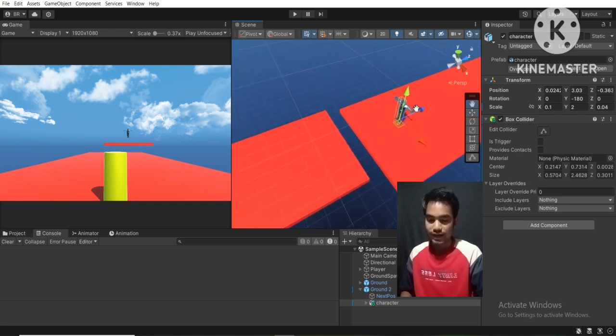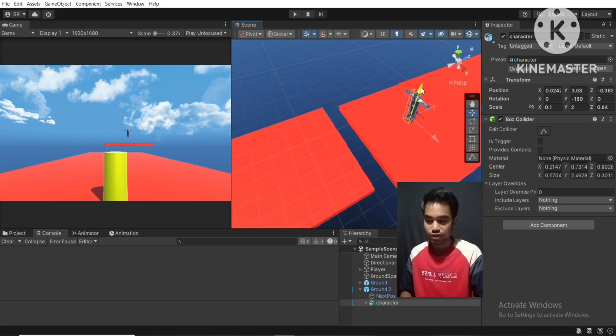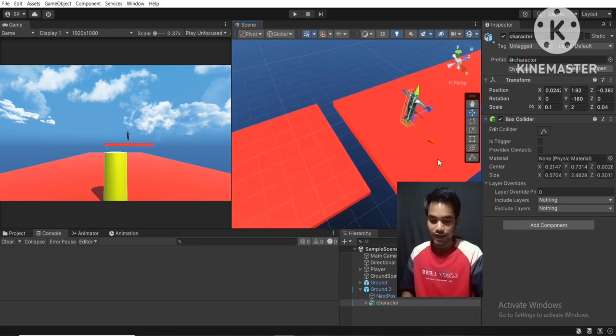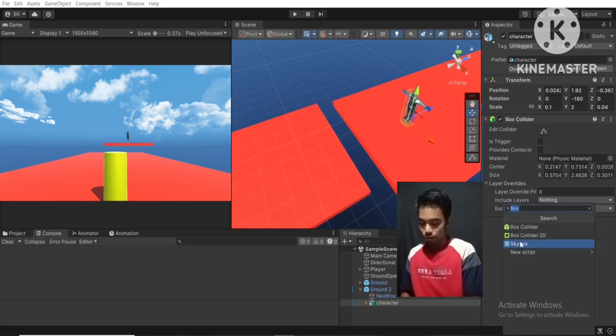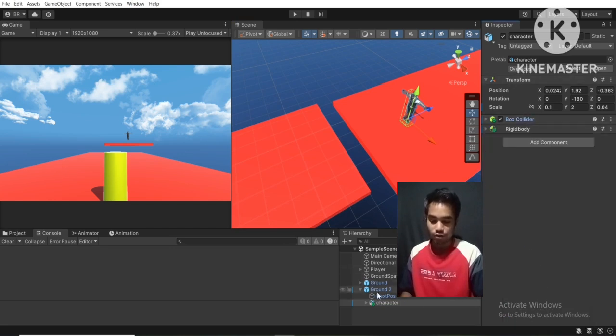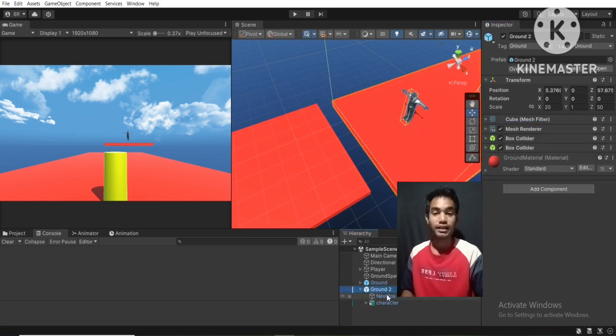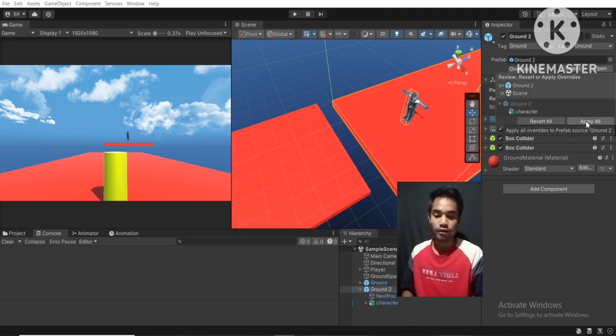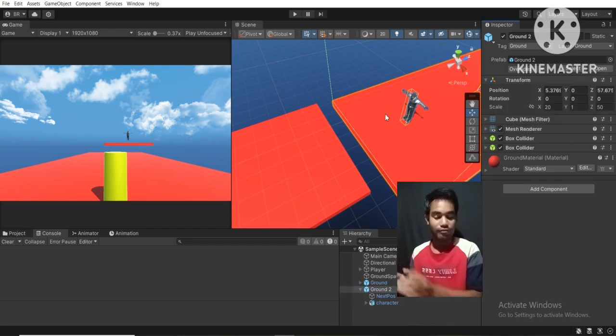I want to add another component, which is rigidbody, for adding gravity. So I'm gonna select this character, click on add component and find rigidbody. You can play around with mass. And I'm gonna go to the ground 2 game object, basically the main game object where we placed it. Let's go to overrides and click on apply all, so it will change in the prefab as well.